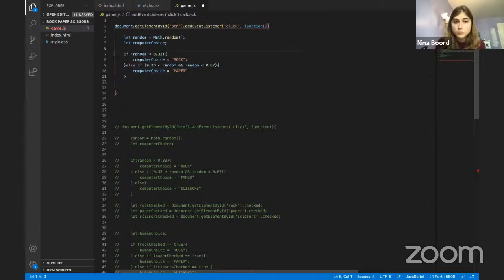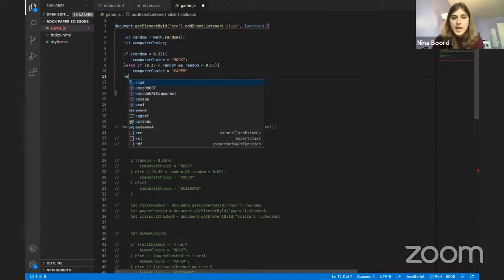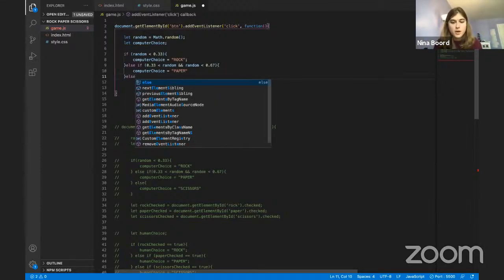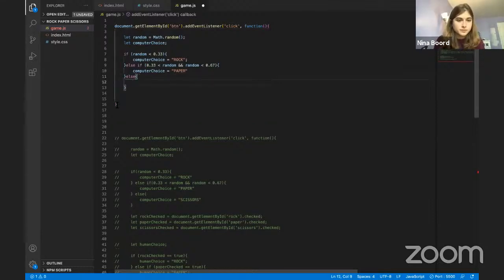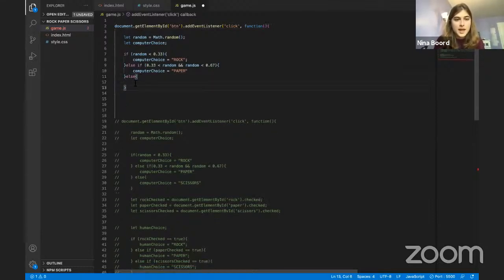Cool. And then finally, there's only one other condition that can be true. So if the number random is not below 0.33, and if it's not between 0.33 and 0.67, then it must be above 0.67. You can also say else if above 0.67, but we want our code to be as clean and efficient as possible. So we're just going to say else because there's no other thing that it could possibly be. So else just means that if the two above are false, then do this. So that means computer choice equals.